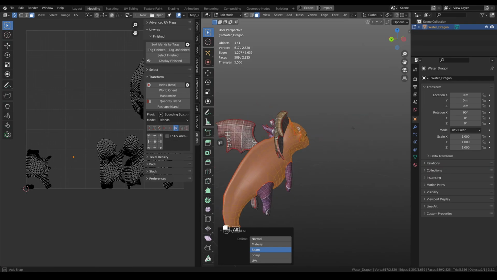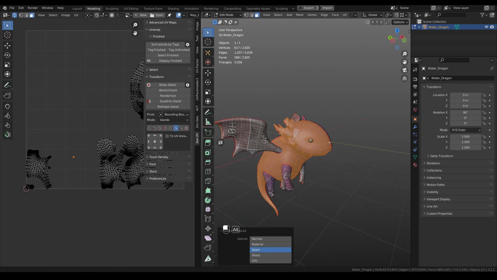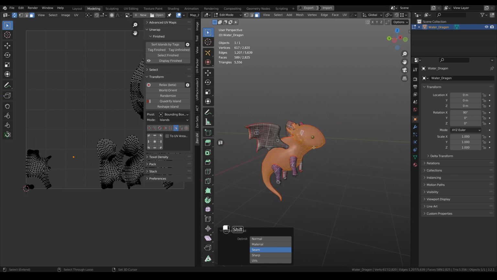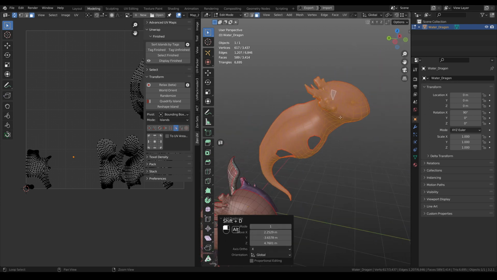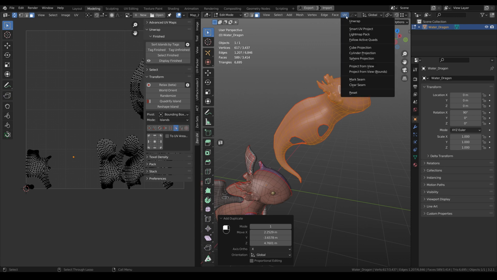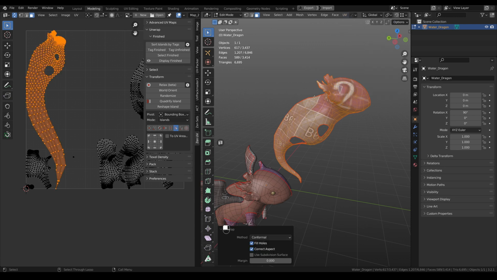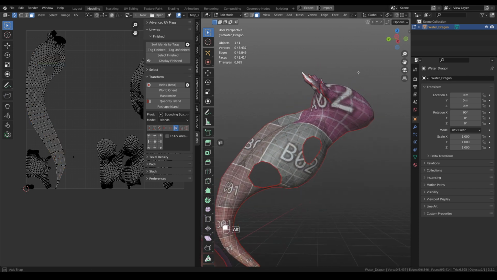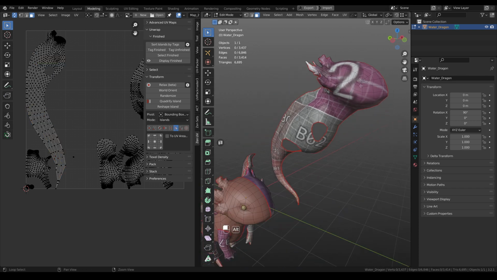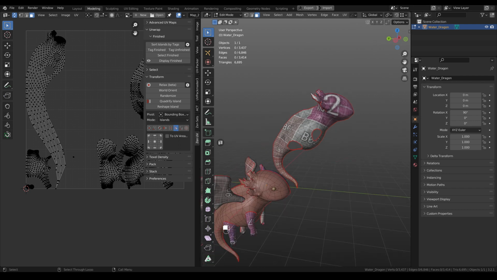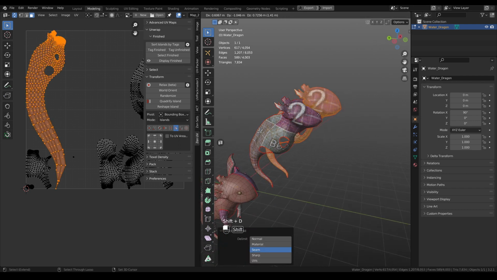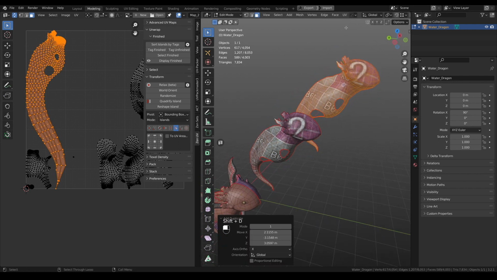It has always been a problem to unwrap organic models in Blender, and I'll show you why. Let's copy this island, UV, unwrap, conformal method. And we can see that here we have big squares, small squares, so not even at all. Okay, let's copy it one more time.